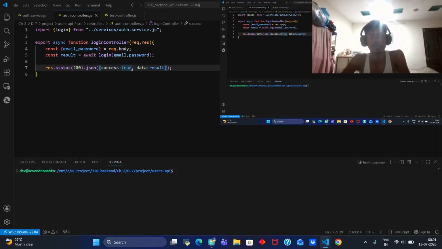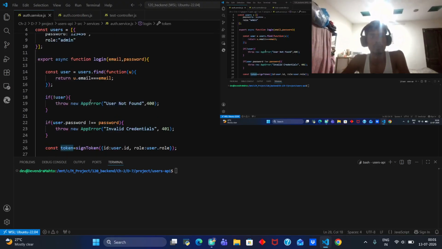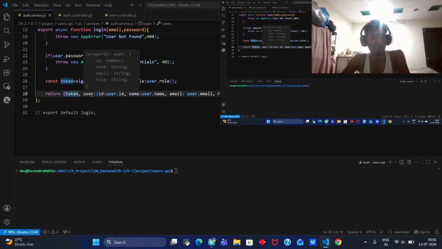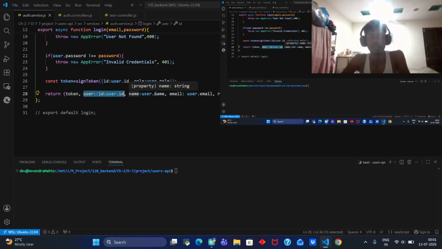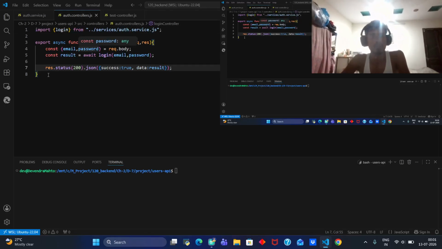If login was a success, then success will be true and data will be returned as a result. What kind of data will it return? Basically, we have already seen yesterday. The data will be the user data: user ID, username, email, and role. Now, how can we test whether this login controller works or not?